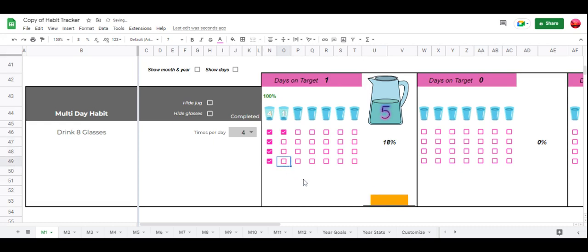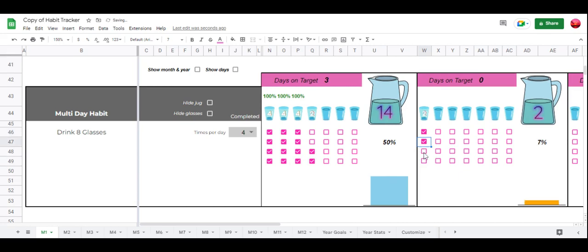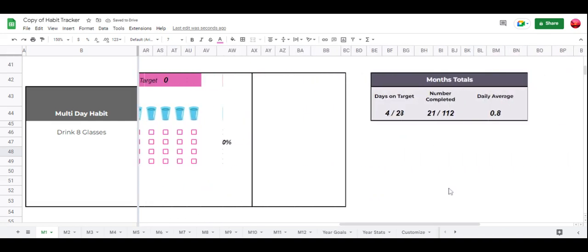And of course, your sparkline bar counts up as well in your percent, and also changes colors to what you would have chosen in the beginning there. So it changes color. So it's a great way to visualize your drinking water habit. If you go to the end here, you get your month's total, you get the number of days you're on target out of 28. It's been February. Number of times you've completed, and your daily average.